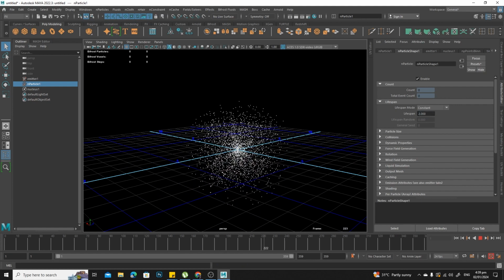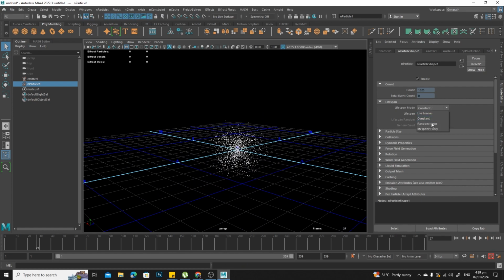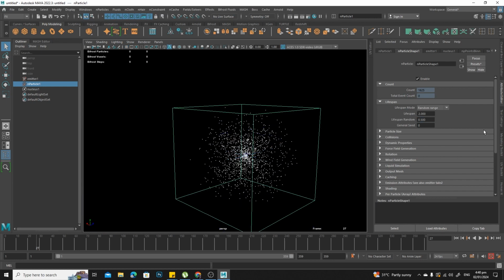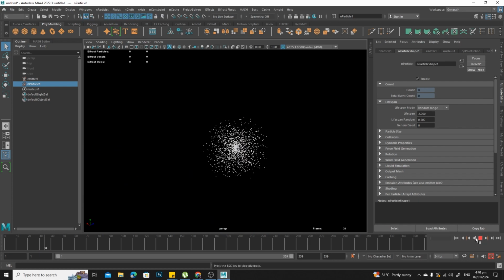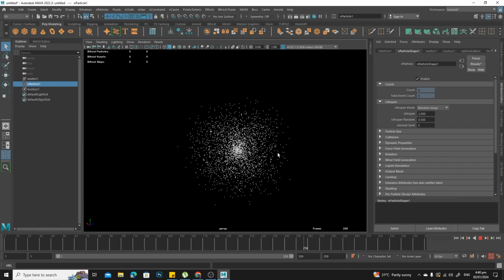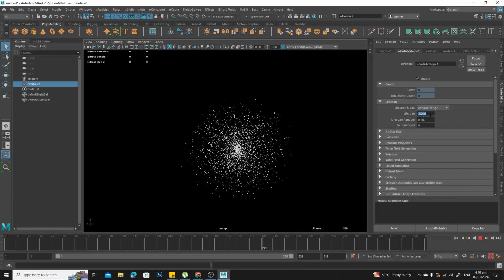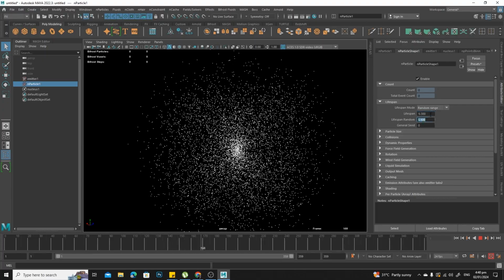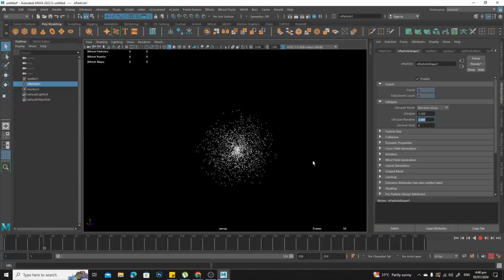So all particles get a lifespan of 2. If I set this to random range, just like with the speed, I can set a randomizing value. So 0.5. So now the lifespan is 2, give or take 0.5. So each particle can get a lifespan value anywhere between 1.5 and 2.5. Okay, so you'll see now some of them are dying further out, some of them are dying closer in. So if I bring up this value, it should become more apparent.